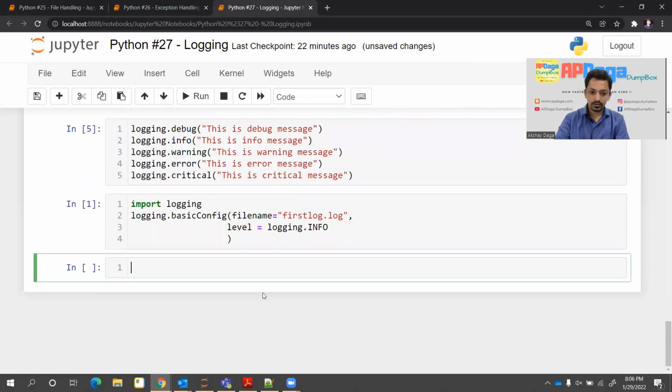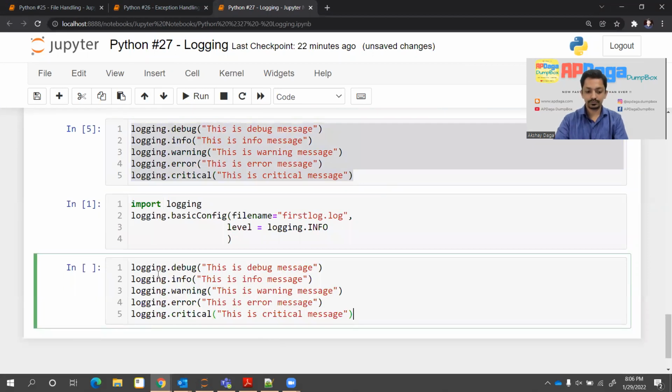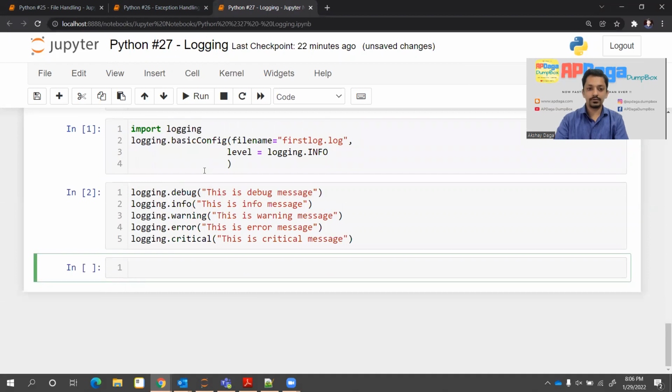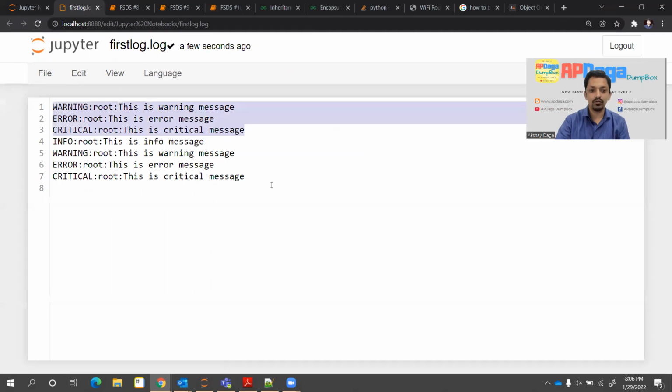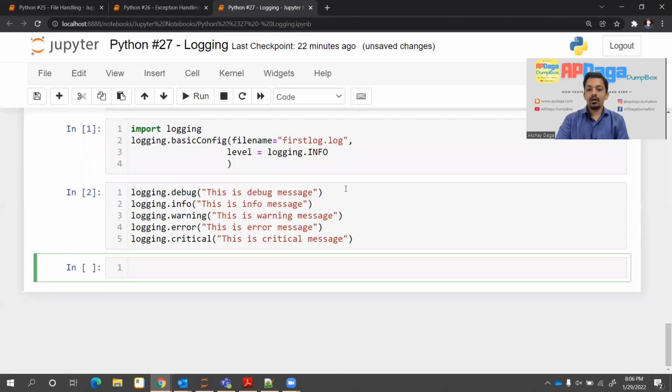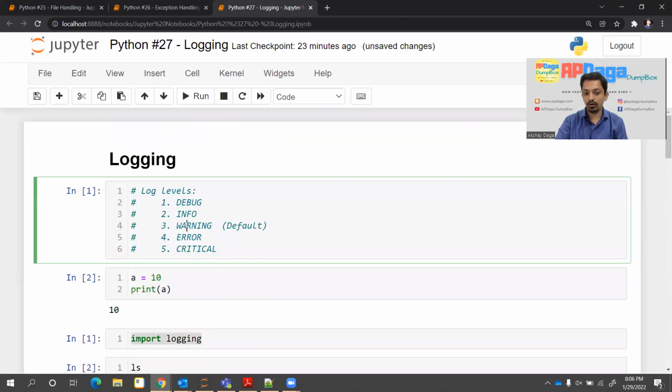And if I do that, and if I print all these messages once again, and if I check this file now, refresh, you can see earlier 3 were there. Now 4 messages were printed, right? Including info. Whenever you don't mention any level, the default level is warning. So when the level is set to warning, then warning and whatever is above that, like error and critical, all those messages will be printed by default.